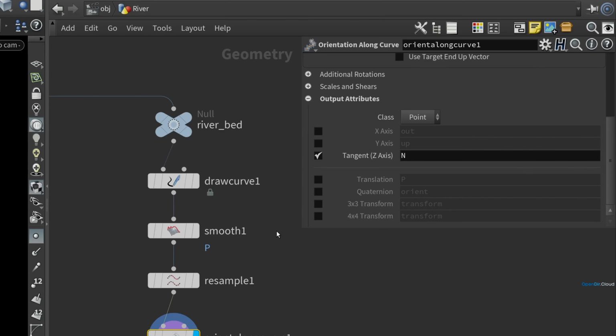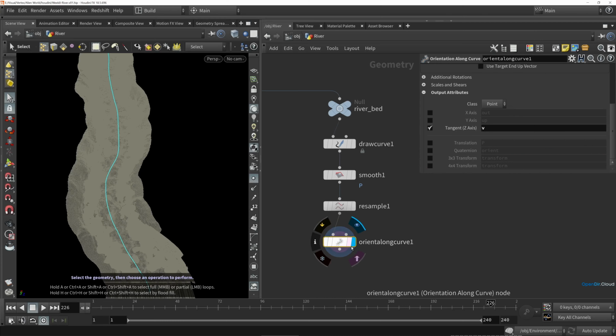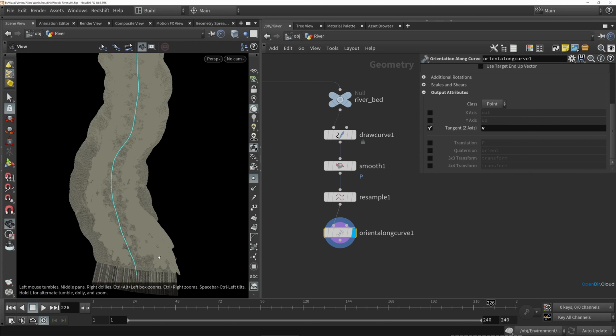And ultimately, I don't want this attribute to be called N, so we could use an attribute rename or just change it in this parameter here. So that tangent attribute along the direction of the curve, we can change that to be called v for velocity. And all of these points are going to have a velocity with a speed of 1.